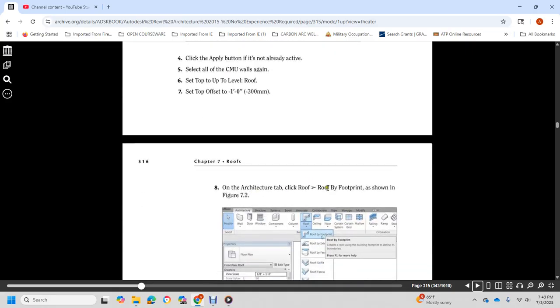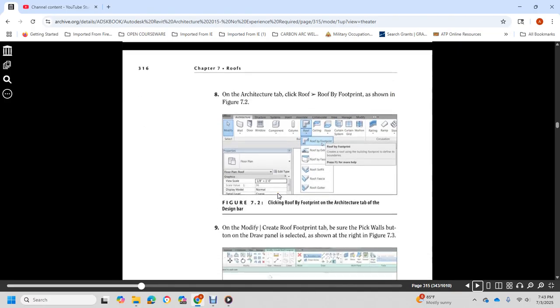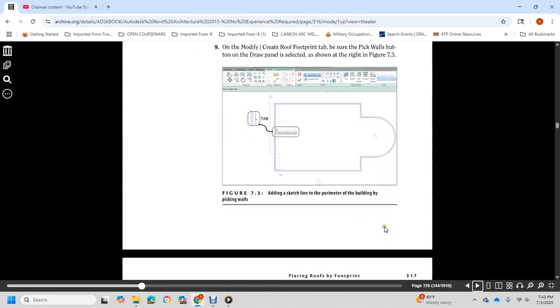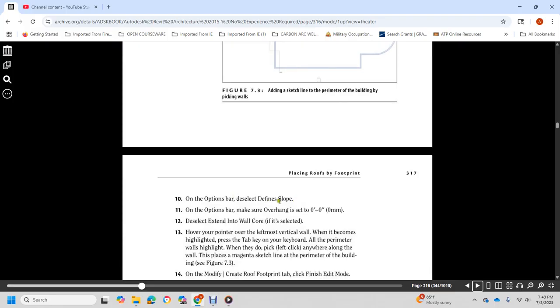On the Architectural tab, click Roof by Footprint, as shown in Figure 7-2. On the Modify Create Roof Footprint tab, make sure the Pick Walls button on the Draw panel is selected, as shown in Figure 7-3. In the options bar, make sure Defines Slope is off and the overhang is set at 0.0 inches. Deselect Extend into wall core if selected.